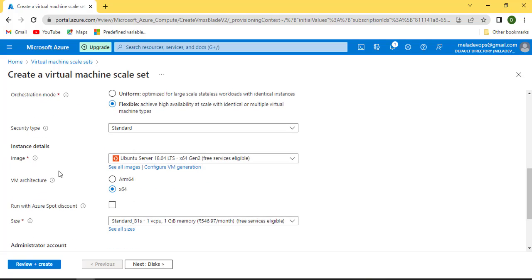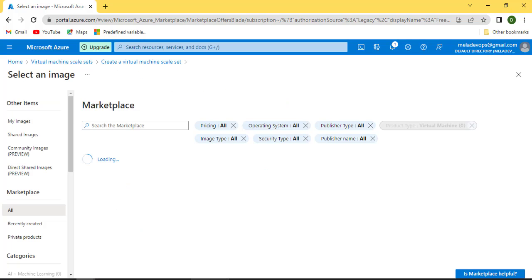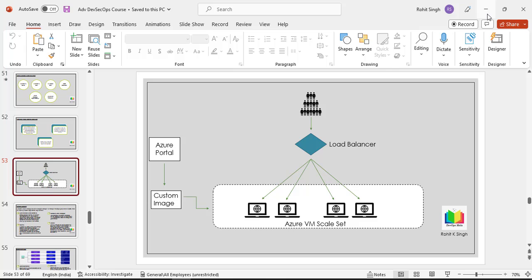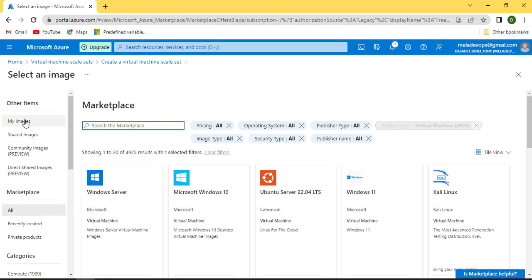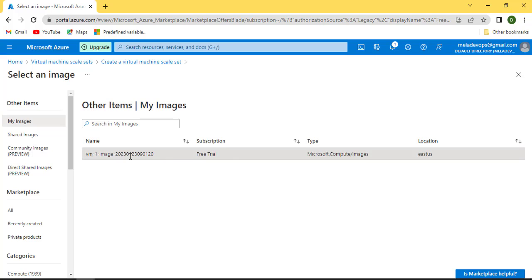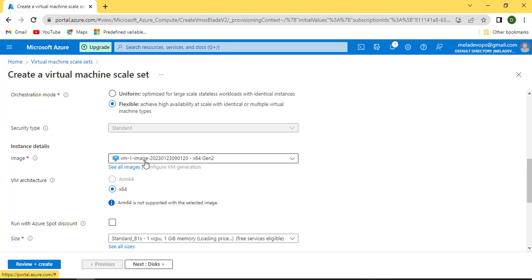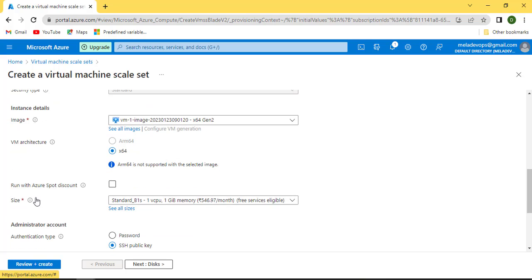Image, you can use images which are available, or you can have your own image created. We have your own image, correct, guys? This is what we are trying to achieve. Custom image. We have your own image inside my images. If you go and see, this is your own image. I've selected my own image. This is the whole purpose, because when I want to create a virtual machine scale set, I want all my images to be the custom image which we have created, that needs to be part of my virtual machine scale set.